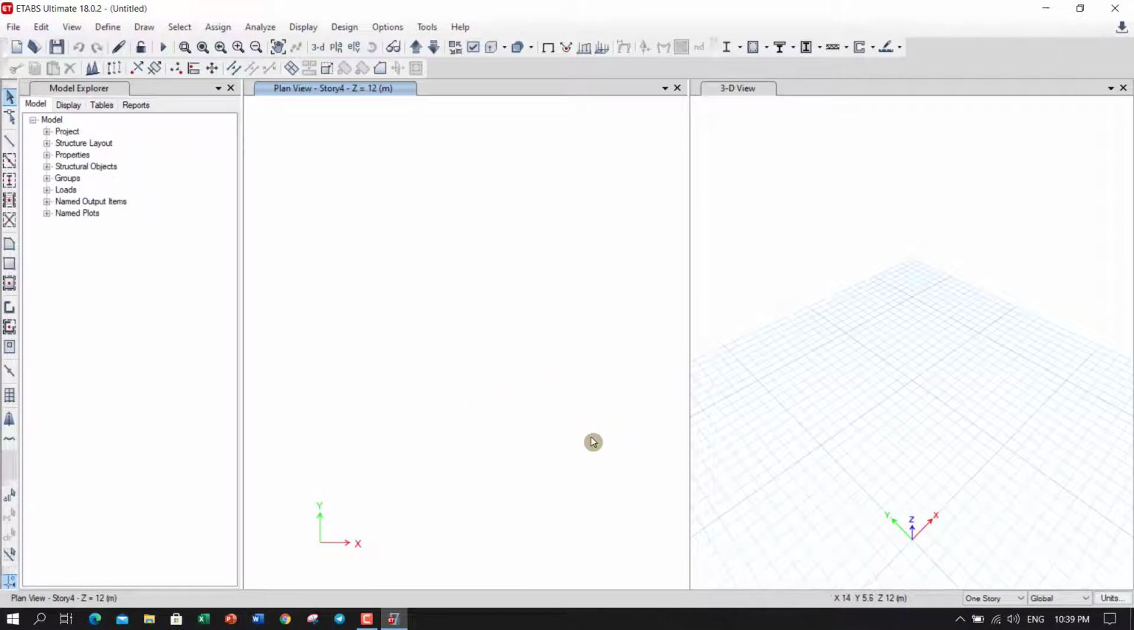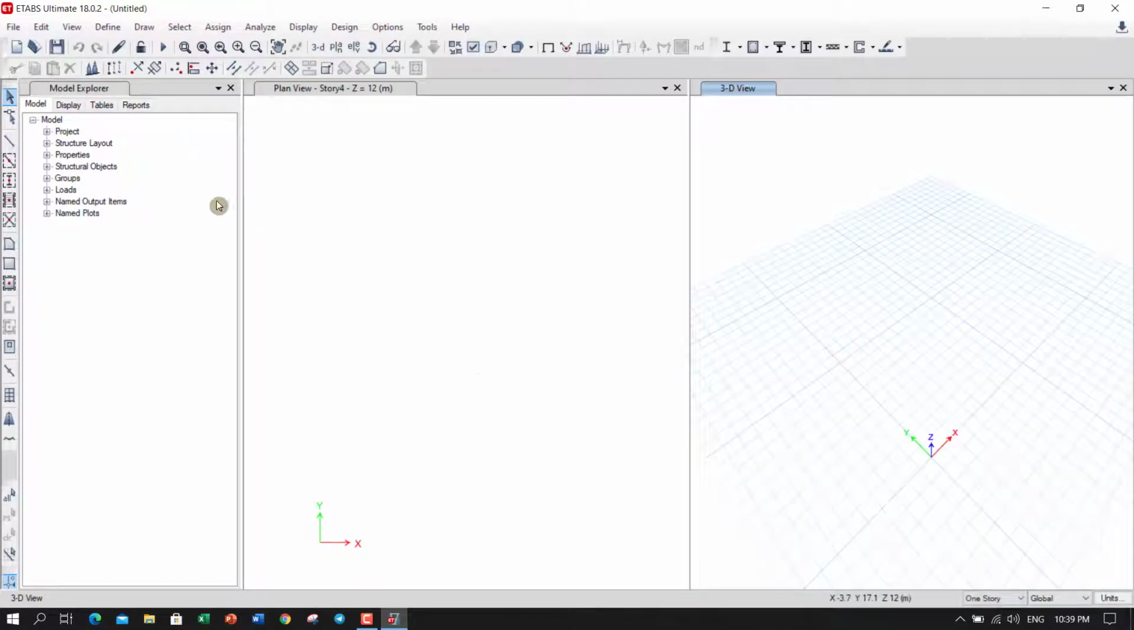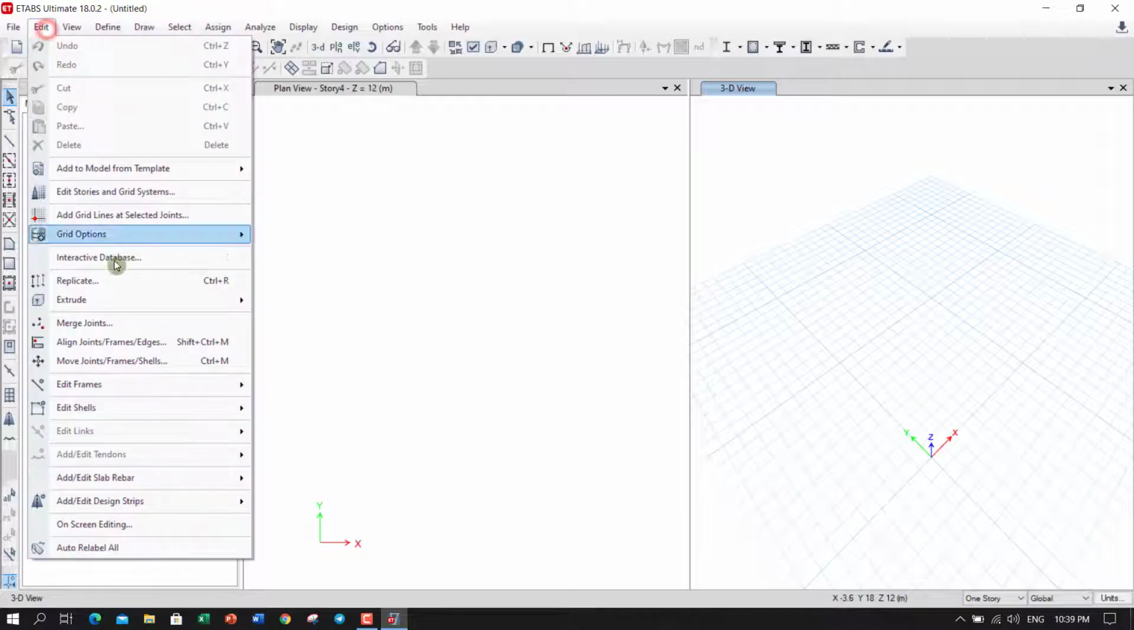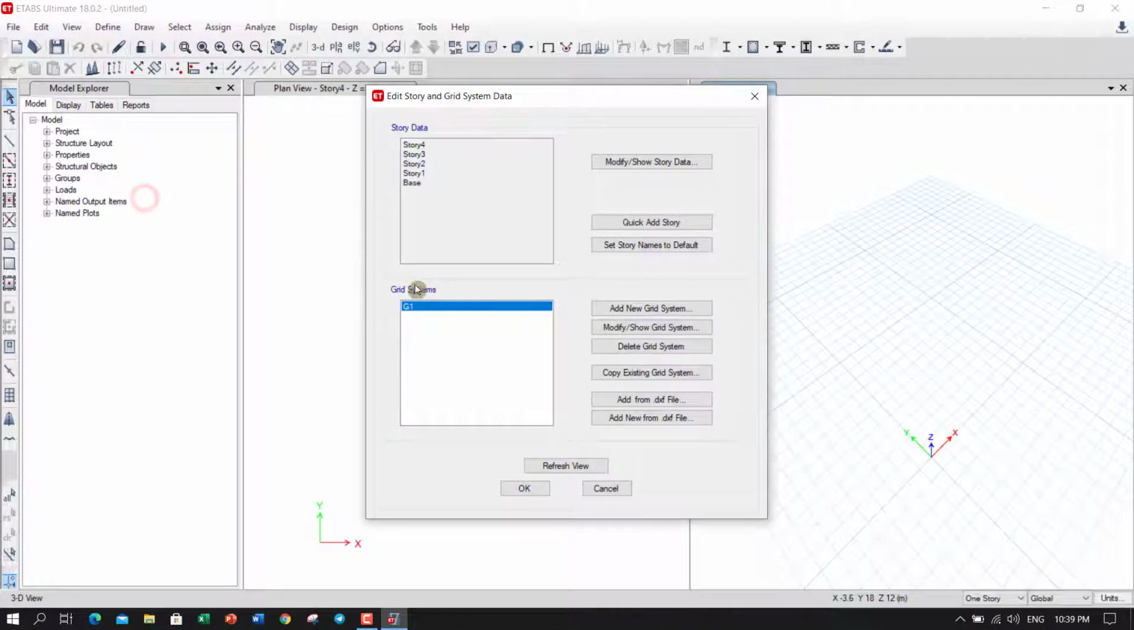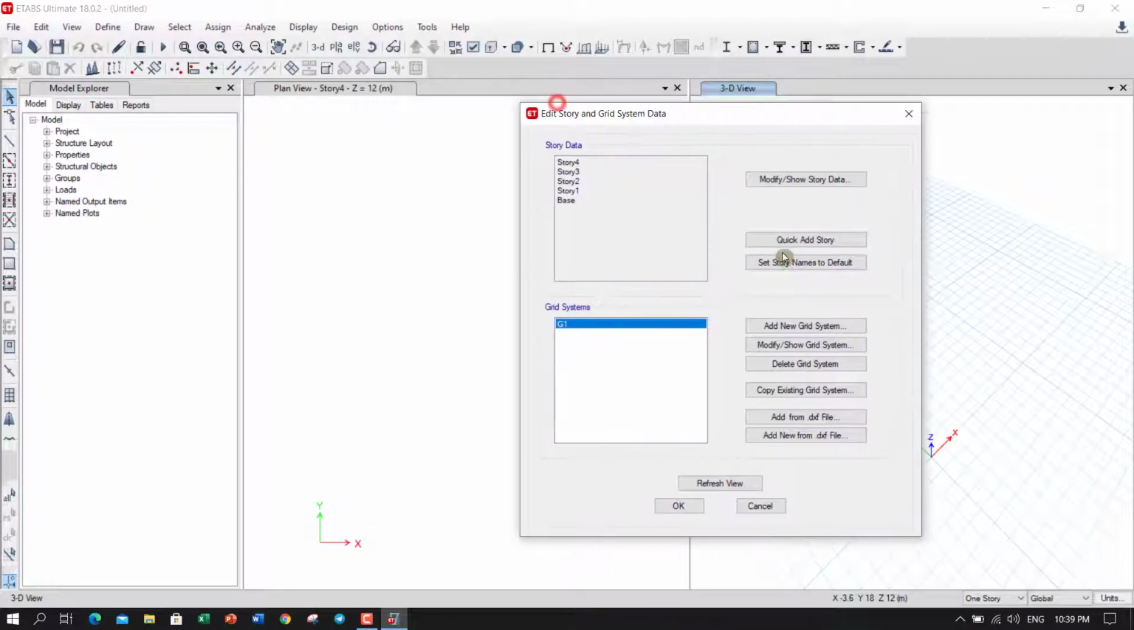Okay, after we choose blank, we don't see anything here. So we go to create grid lines. We can go to Edit, and we click on Edit Story and Grid System. Okay, after we click on it, we can see story data and grid system G1. So we can add new grid system, or we can modify this G1. So I choose to modify this G1. So I click on modify the grid system.